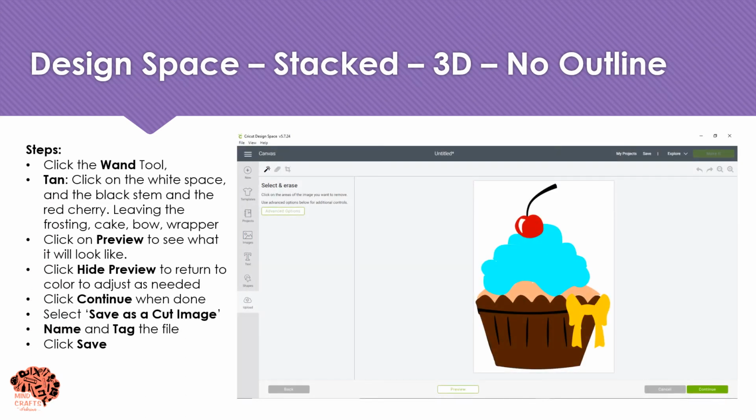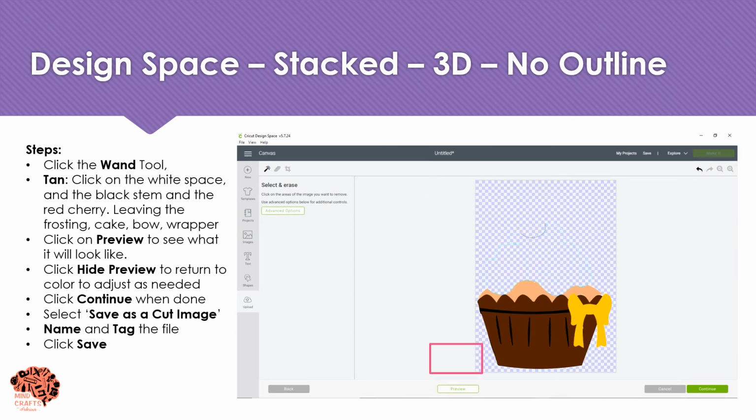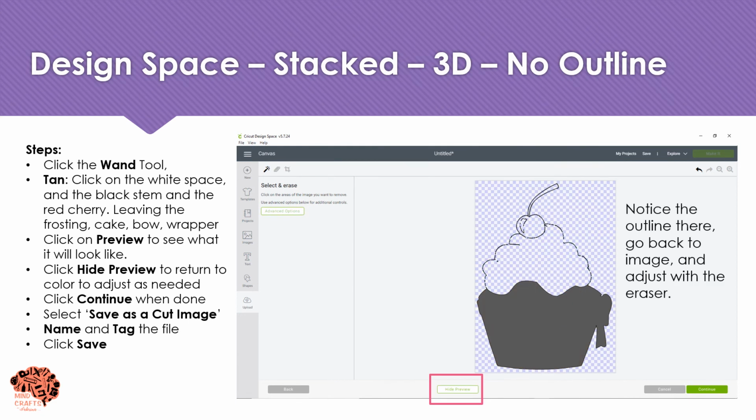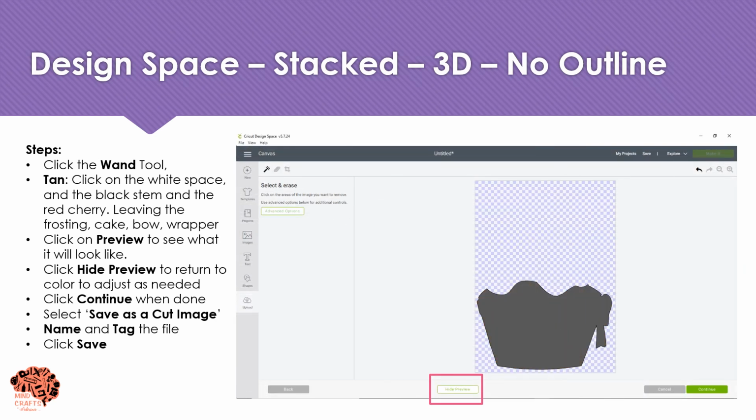Now we're on our tan. Again, using that wand, we're going to click on the white. We'll click on the black, eliminate our cherry and our blue, and now we should just have the frosting on down. Click on preview. You want to make sure it's clean, and it's not. We'll go back to our image and select the eraser, and we'll go ahead and clean that image up. Go back to your preview. It's now nice and clean.